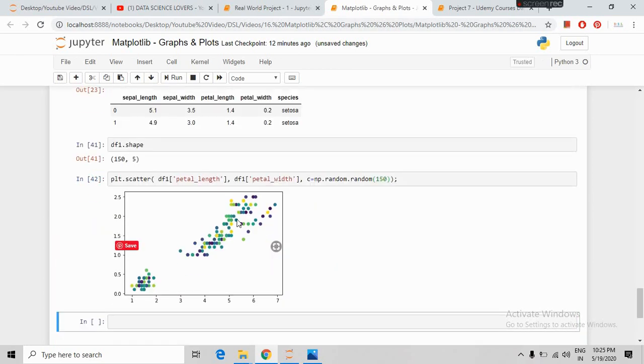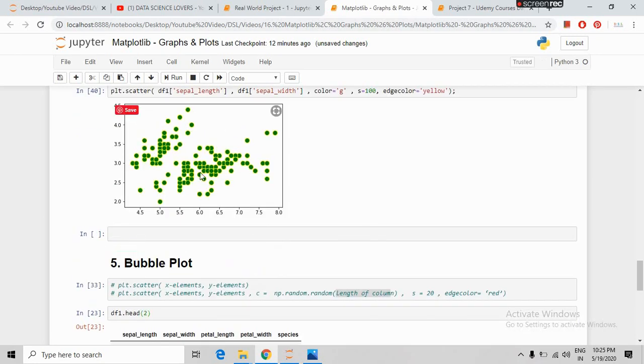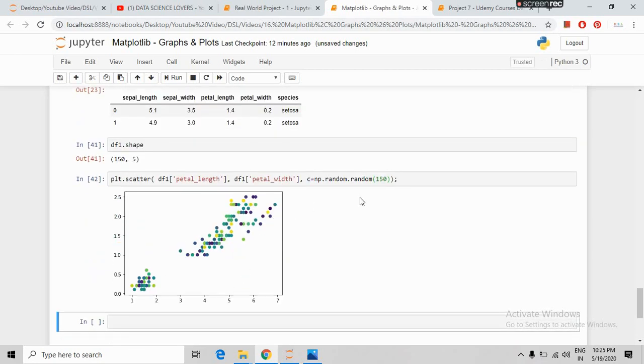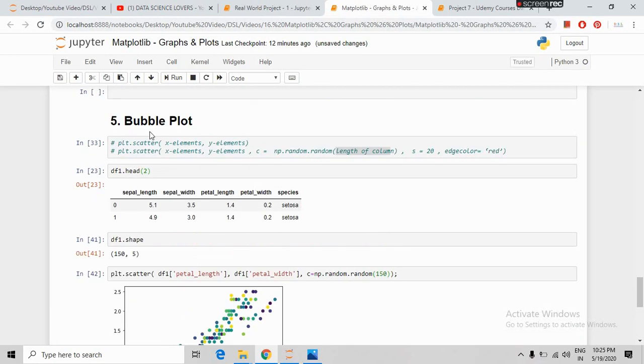So as you can see, all dots are of different colors, while in scatter plots, all dots are of the same color. As you can see the difference. So this is the difference between a bubble plot and a scatter plot.